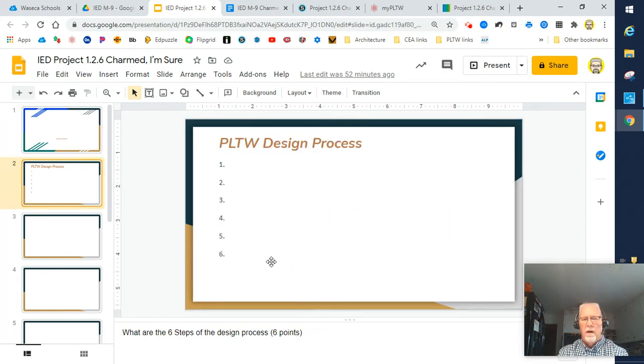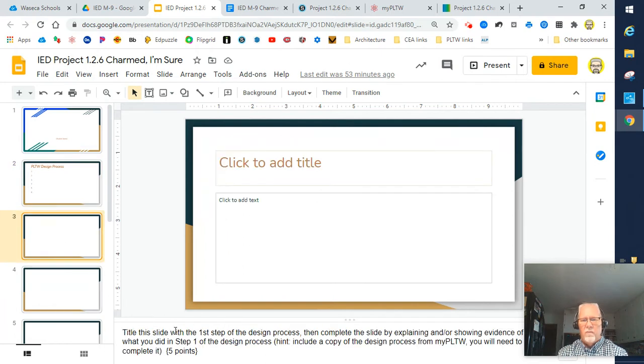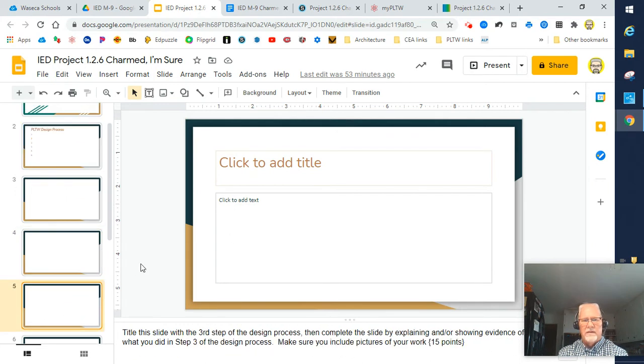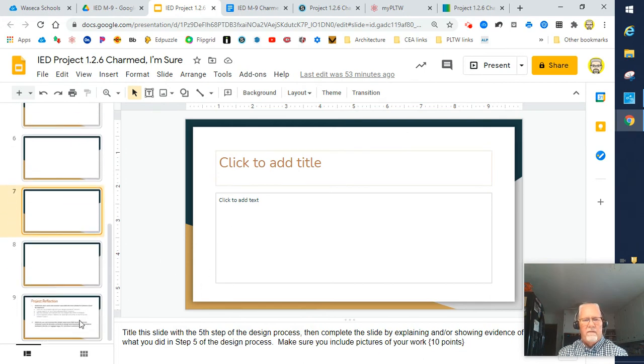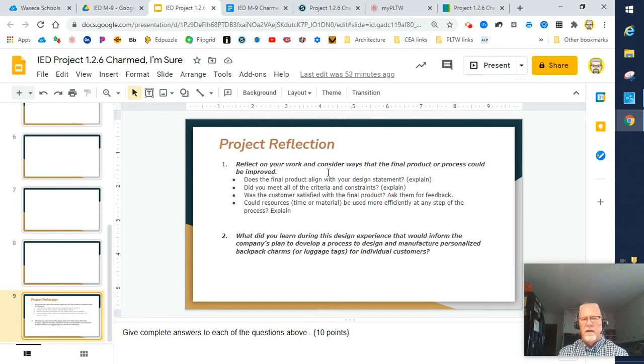The next one: what are the 6 steps of the design process? We learned about these earlier in the year. You probably have these in your engineering notebook, or it is part of the project. Then you will read through each one of these. You'll have 6 slides to define each step in the design process, add pictures, and explanations of what exactly you've done in each step, all the way down to the very end, and do your best to explain that. And finally, at the end, you've got a couple of project reflection, kind of like conclusion questions. The entire project is worth 80 points.